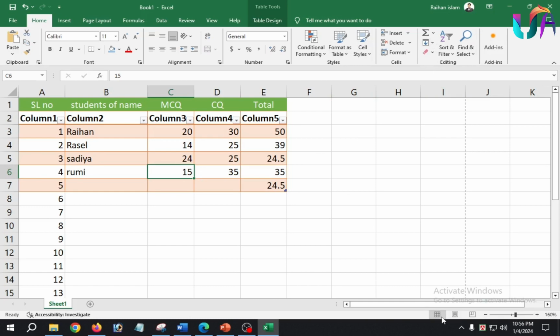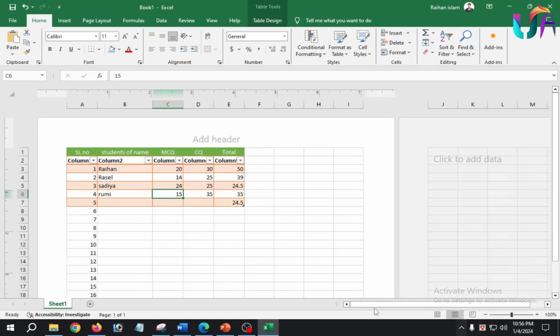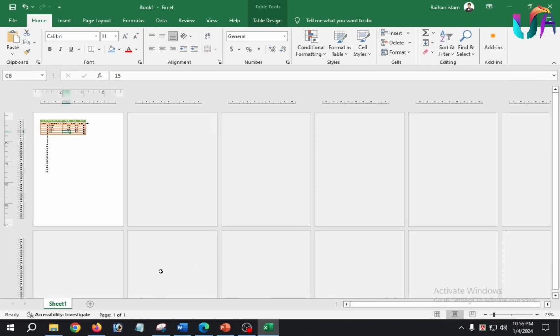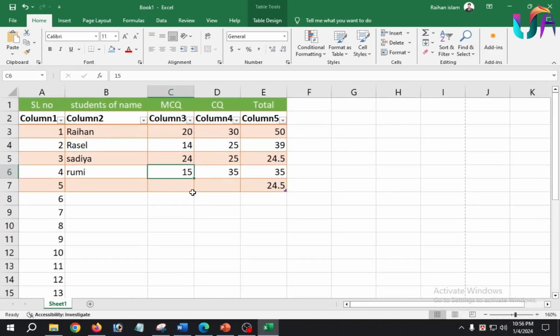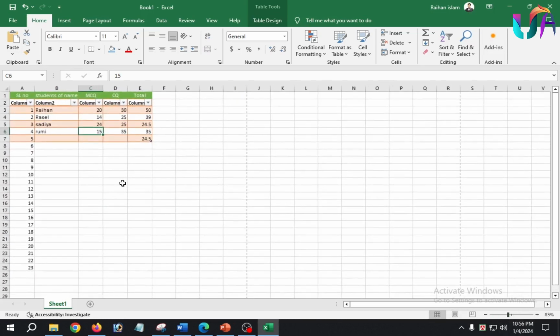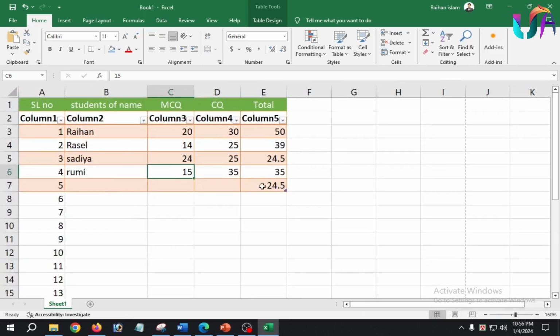This is the view button. Sometimes it's important. Here each page is A4 size, and this is the whole spreadsheet. I think you got it. This tutorial is about the Home tab, where every tool is used.